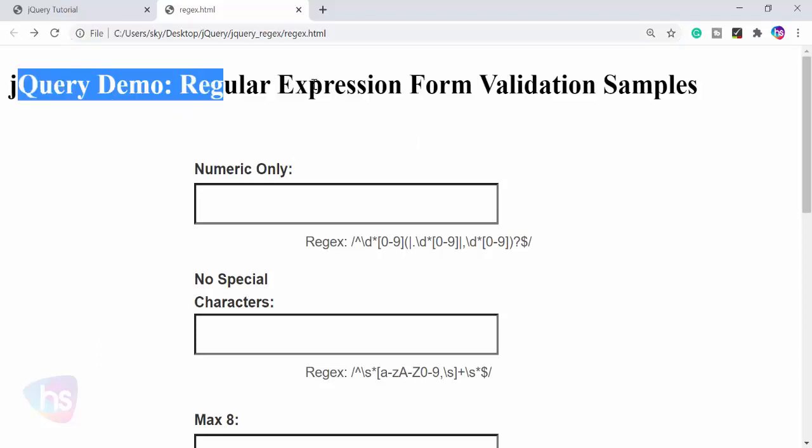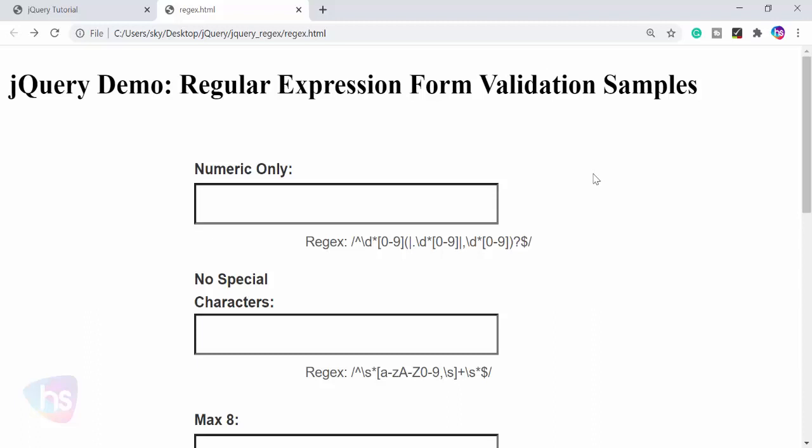See, the jQuery demo of regular expressions for form validation is very simple. Take the numeric only text box. This text box is assigned so that only numeric digits can be entered. The numeric digits are from 0 to 9. Let's see the regex here. We call it a regular expression; regex means regular expression.